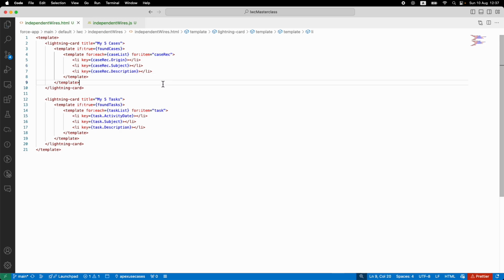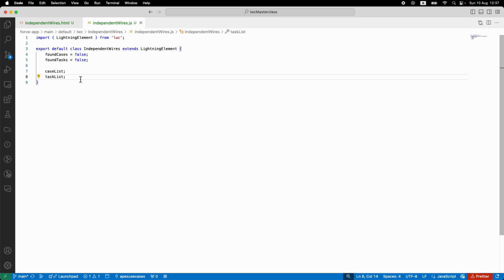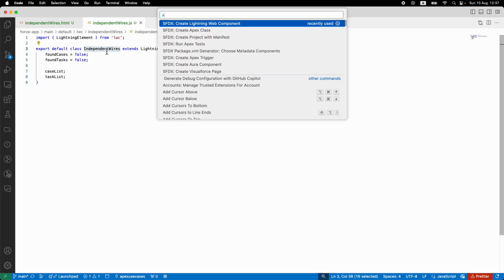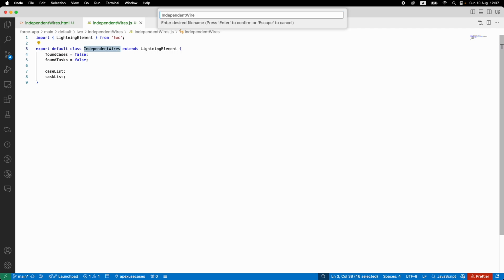All right, cool. So the HTML looks neat. We have set up the base framework, and now what I want to do is I actually want to get the information from a wire method and basically have that called from my JS and connect to the Apex. So to be able to call a wire method, I need the Apex controller created first, right? So I'll just create a controller that would basically be called independent wire controller.